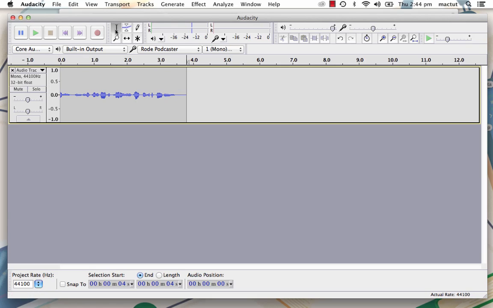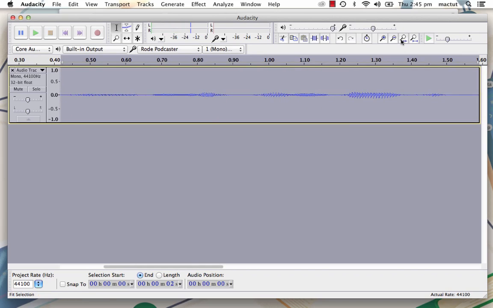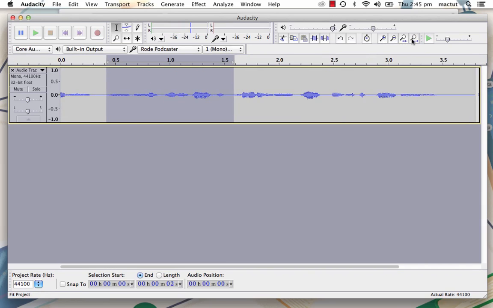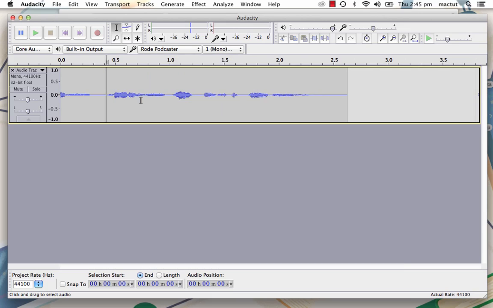These are your tools. Now these can all be selected using function keys, F1, 2, 3, 4, 5, 6, or simply by clicking. This first tool is the selection tool. So you can select your audio, hit spacebar to play it, zoom into your selection, zoom out again, zoom to the full project, and delete. I'll just undo that.